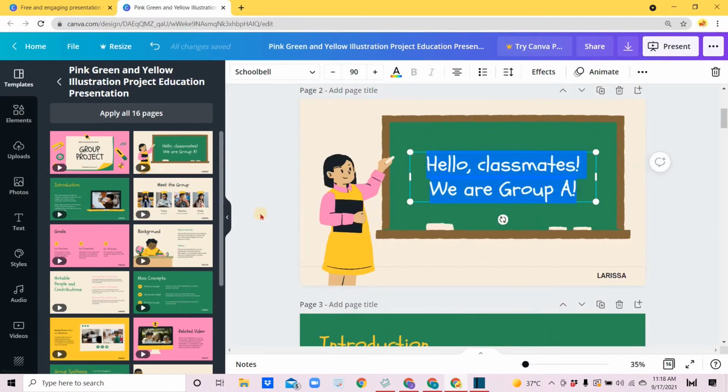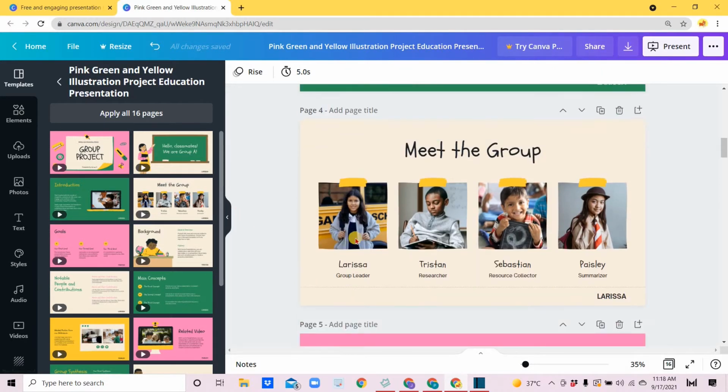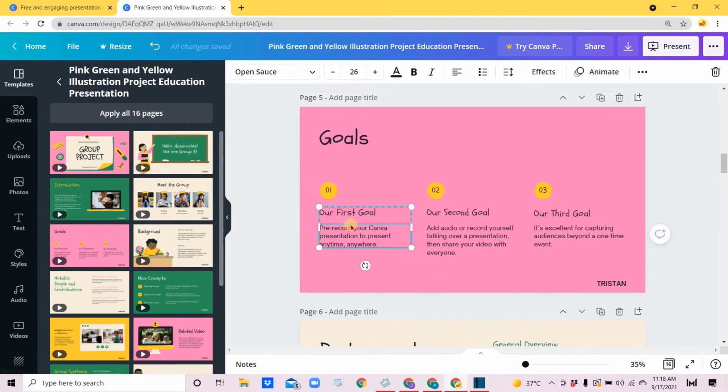Dapat papalitan nyo kung ano yung topic nyo. Okay? Palitan nyo yung mga necessary photos. Sample this one, yung grupo nyo. Yung mga photos nyo rin yung ilagay nyo dyan. Okay? Then, dito naman, yung paglagay ng mga content nyo, dapat short and concise.